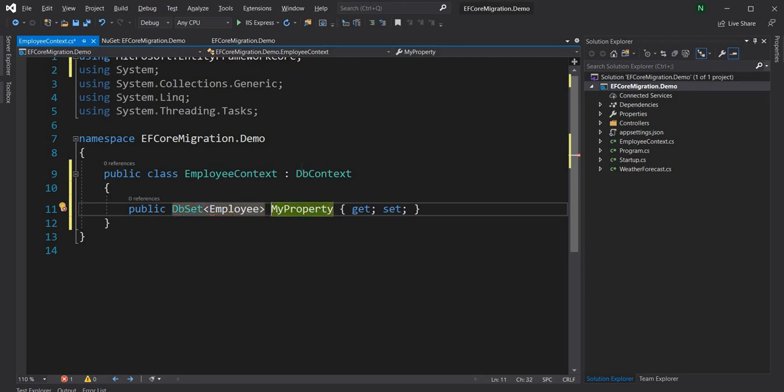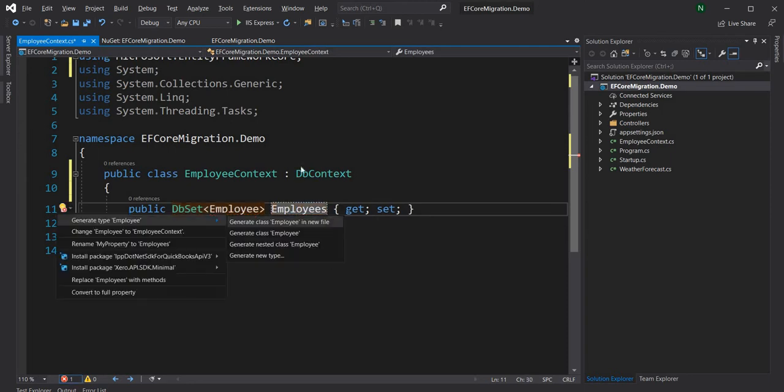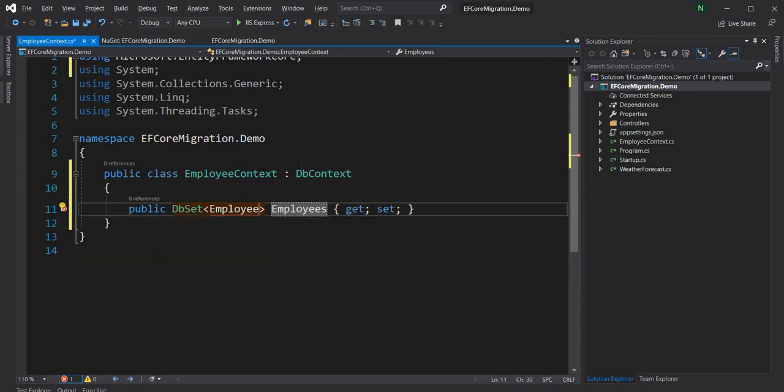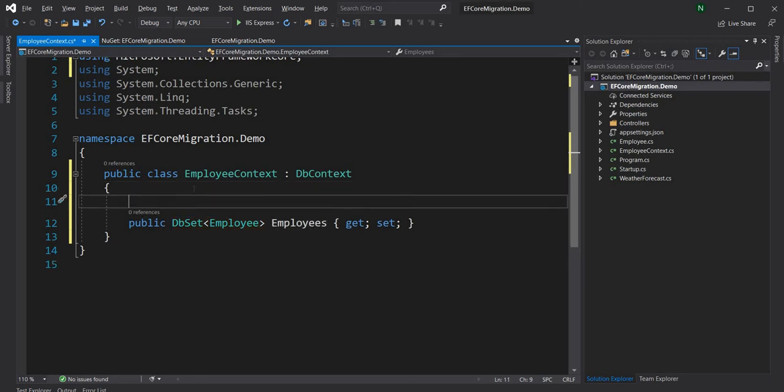And then the property name will be employees. Now the employee type doesn't exist, so I'm going to go ahead and create a new type, employee. And before I go and update all the properties of employee, let's finish up this context class. Next thing I'm going to do is create a constructor.